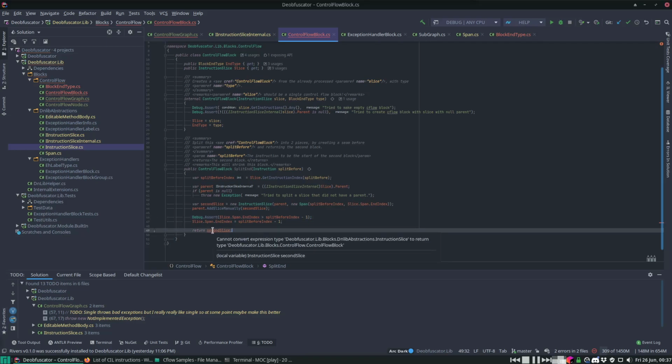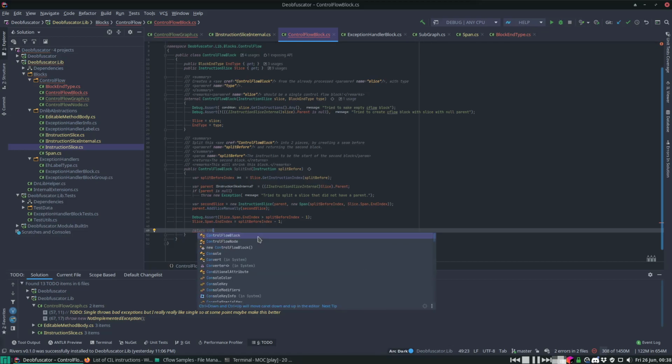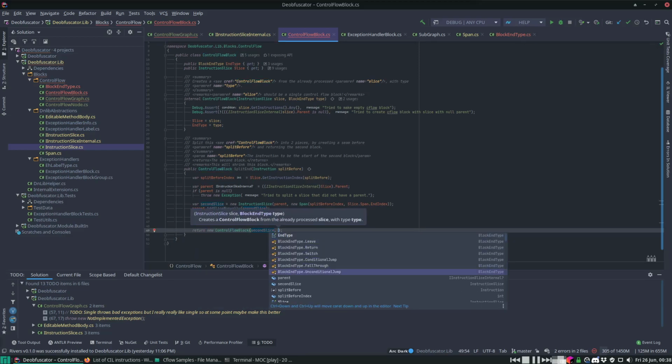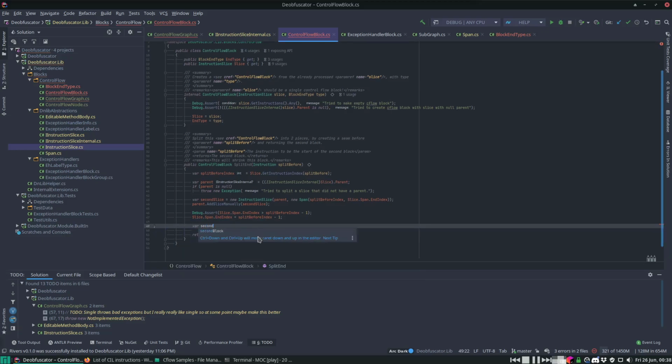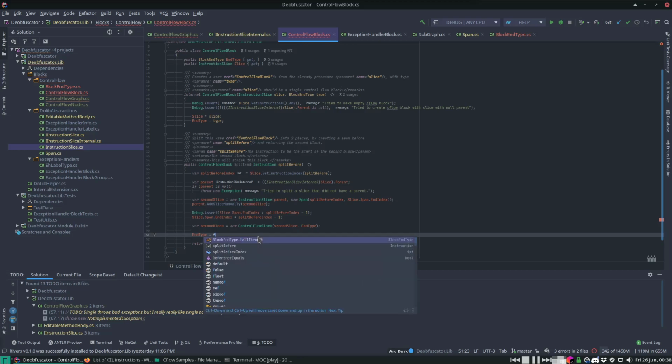What's wrong here? Oh yeah, second slice. It's not a control flow block, meaning I need to make one. 'Cause I don't think, yeah. And end type is just a fall. Oh, wait a second. Oh yeah, I also need to edit the block type. So that would be the previous one end type. Yeah, previous end type, and then equals fall through.